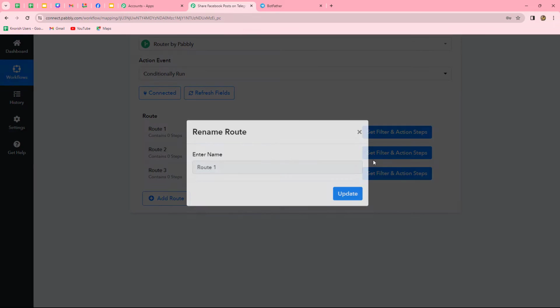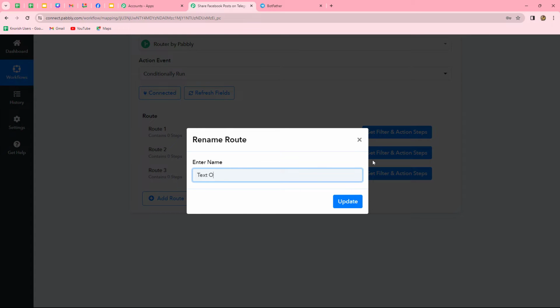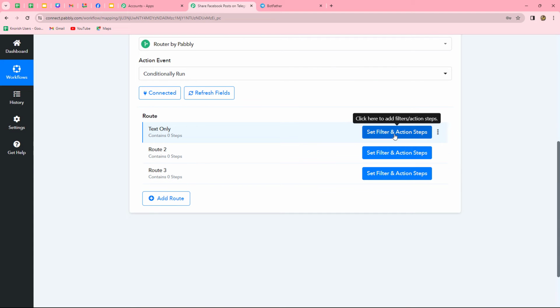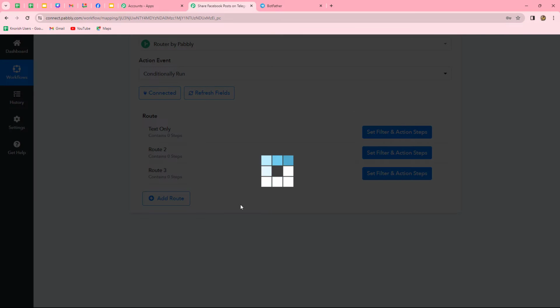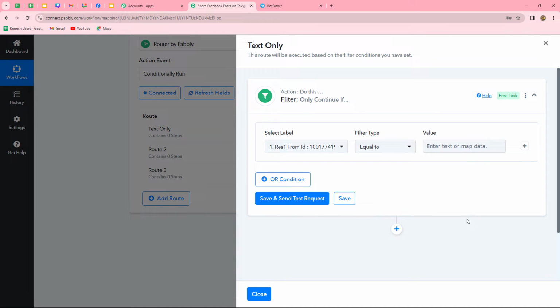First of all, let me rename the first route. That will be for text only. Okay, this is for text only. Now we are going to click on update. Now after updating the route name, we are going to click on this set filter and action steps. Now here we need to apply the filter condition.